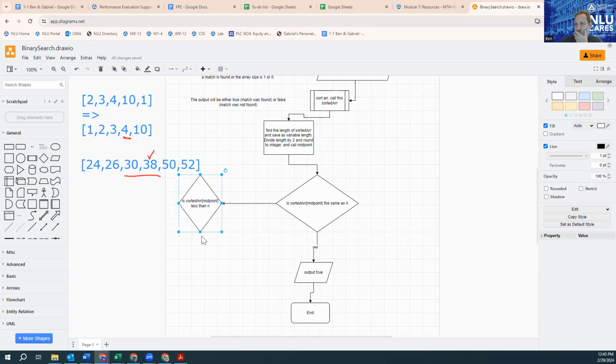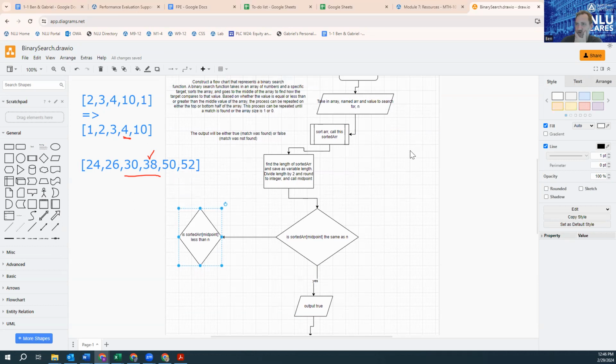So let's use this as our example. Let's say we were searching for the number 40. 40 is not in here. I can see it with my eyes, but I want to be able to go through this process and end up coming out with the output false. So at this point, I took my array, I sorted it, I found the length, which was 6. I divided by 2, that's 3. That's the variable called midpoint.